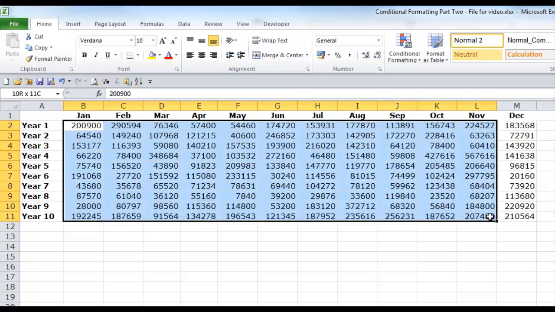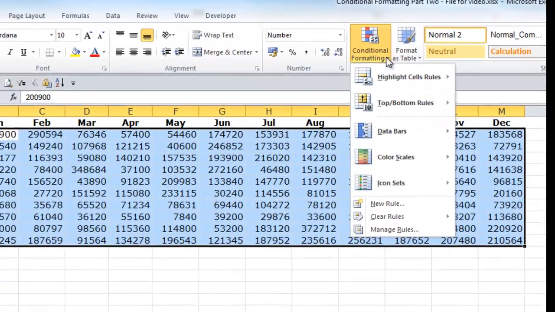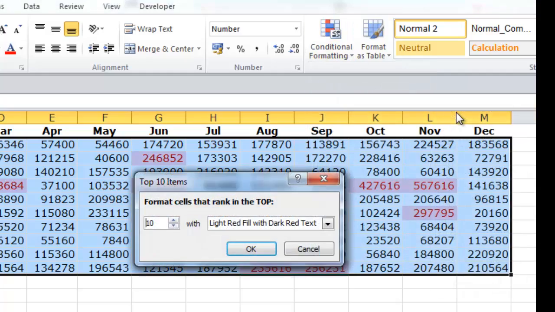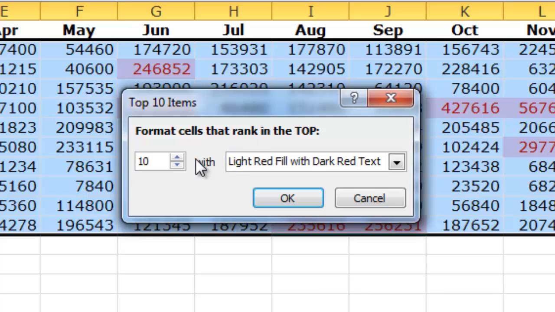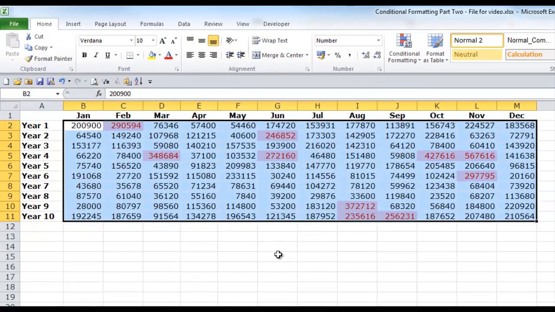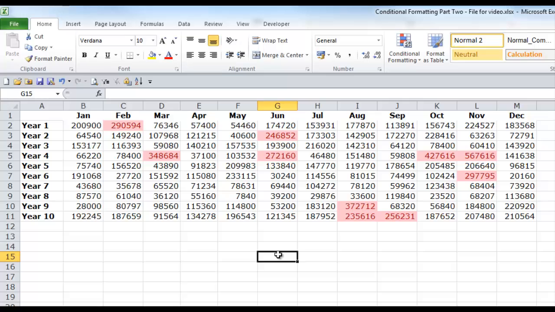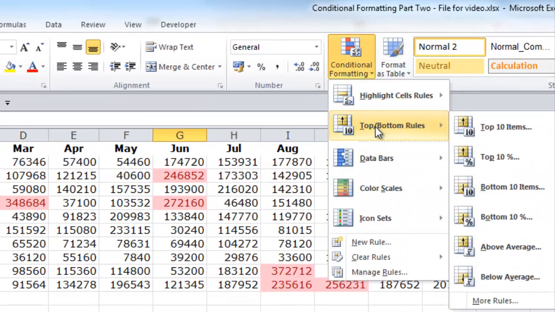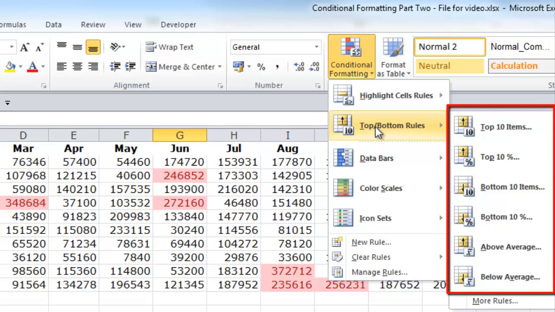Select the data, conditional formatting, top and bottom rules, top 10 items. Incidentally, I can change it to top whatever here, but for this example I'll leave it at 10, and I'll just leave the default formatting too. Click OK, and we have the top 10 highlighted in an instant. Good, eh? Or you can find the bottom 10, the top X%, or the bottom X%. Quite a lot of options here.